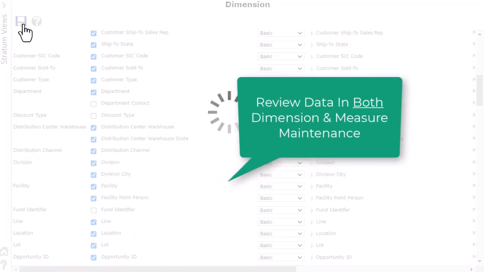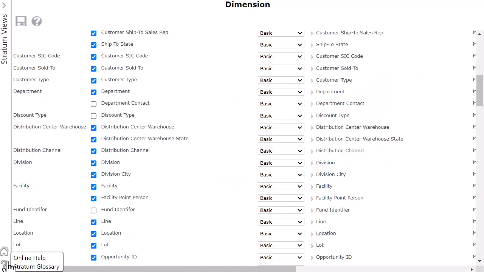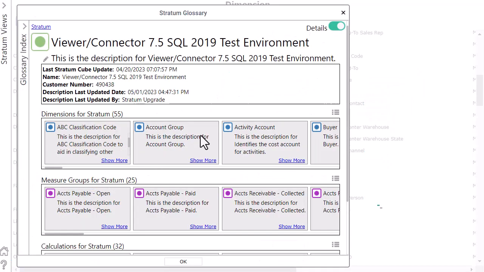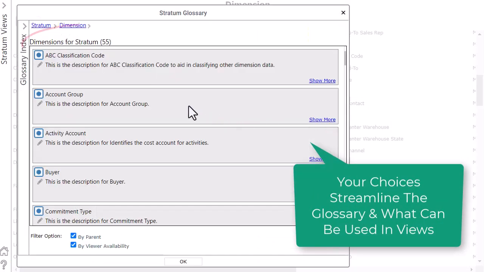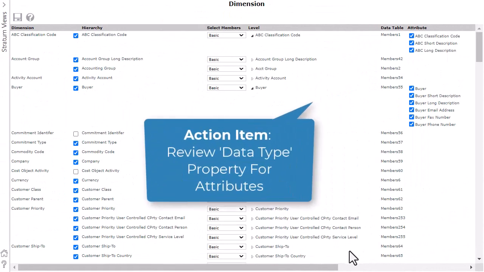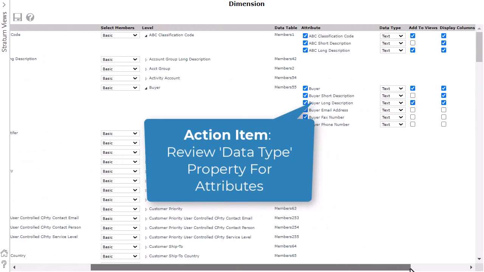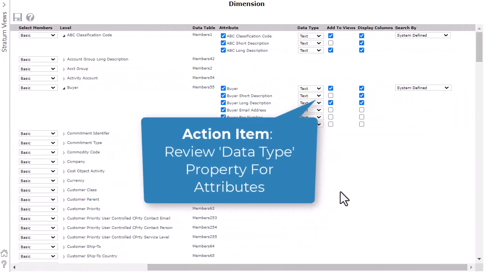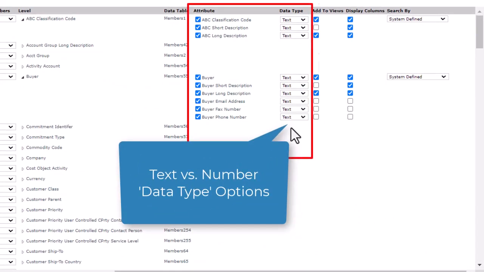I did that in my environment, deselecting some items that don't currently have meaningful data and that I don't want added to views. Glossary content is streamlined for my users in this filtered state. Next up is reviewing the data type property for attribute relationships. This new property tells Stratum to treat their values as text or numbers.